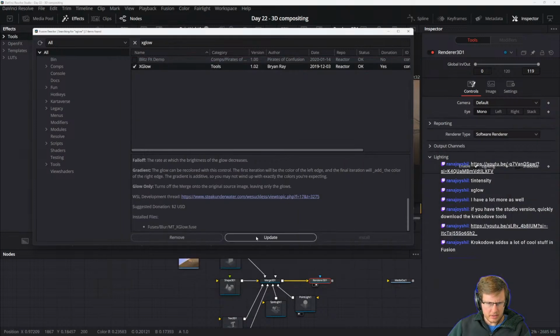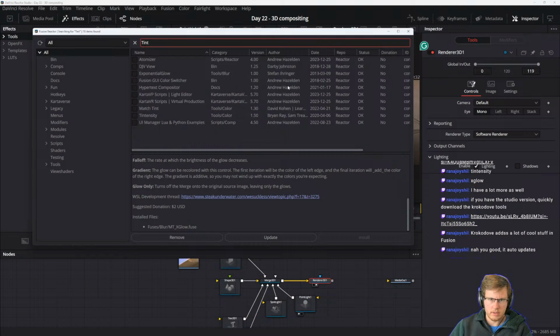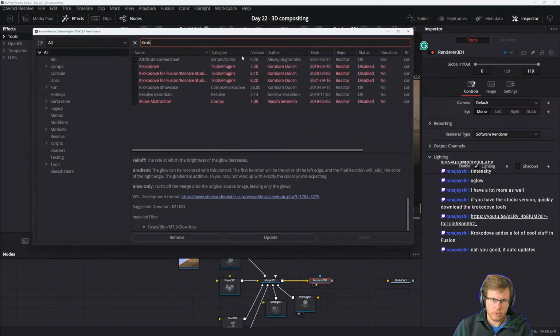Do I need to update this? Do I have to run the update? Like I install these and then run update? Or is that not necessary? Xglow. We got tint. Okay. Tint. Intensity. And then Crocodove.